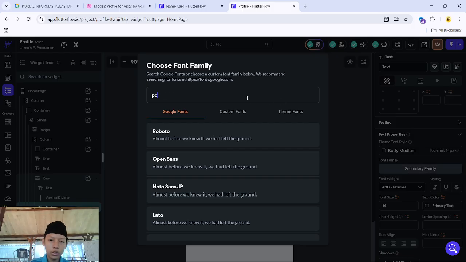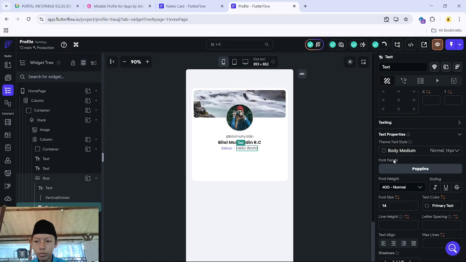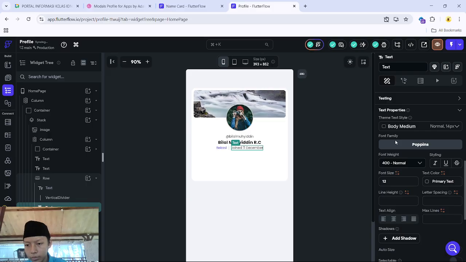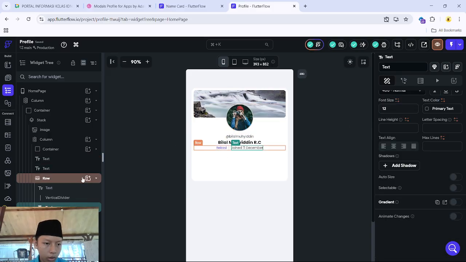For the font it is Poppins and for the font size it is 12, and this is your birth date, in December. Okay, that's it.